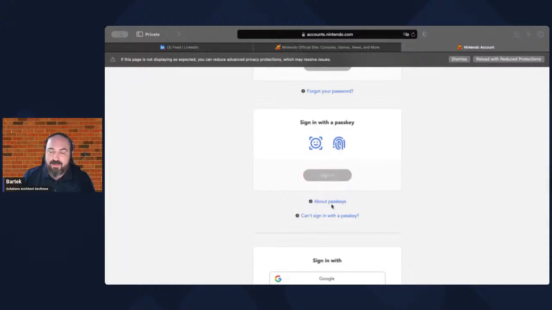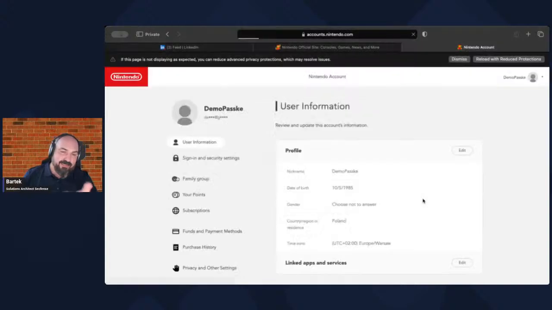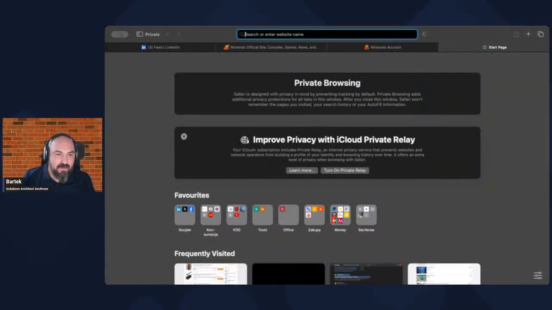Sign in with the passkey. No need to put your username in. Obviously, I have my own private one. Demo passkey 0. Open the authenticator. And that's actually a very nice proof that you can have several passkeys on a single website.